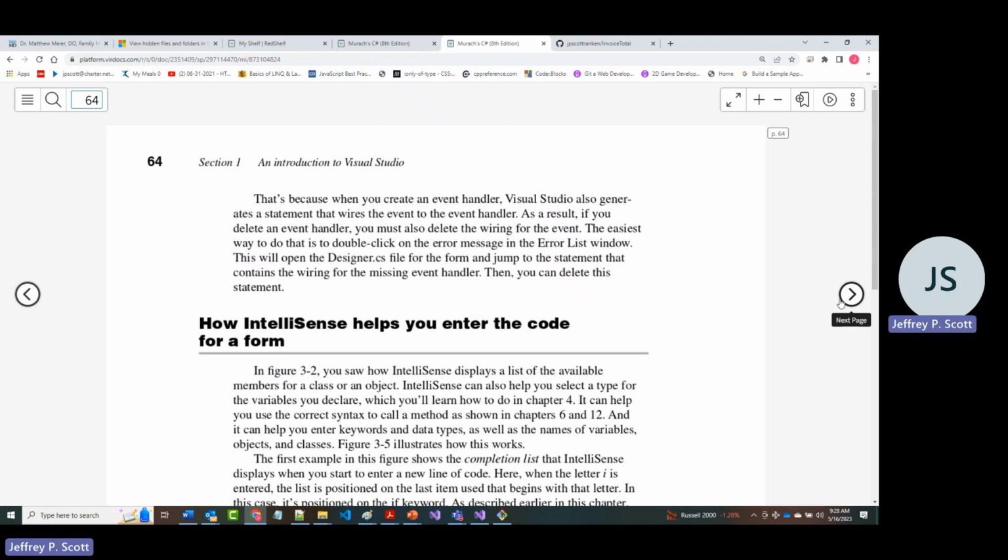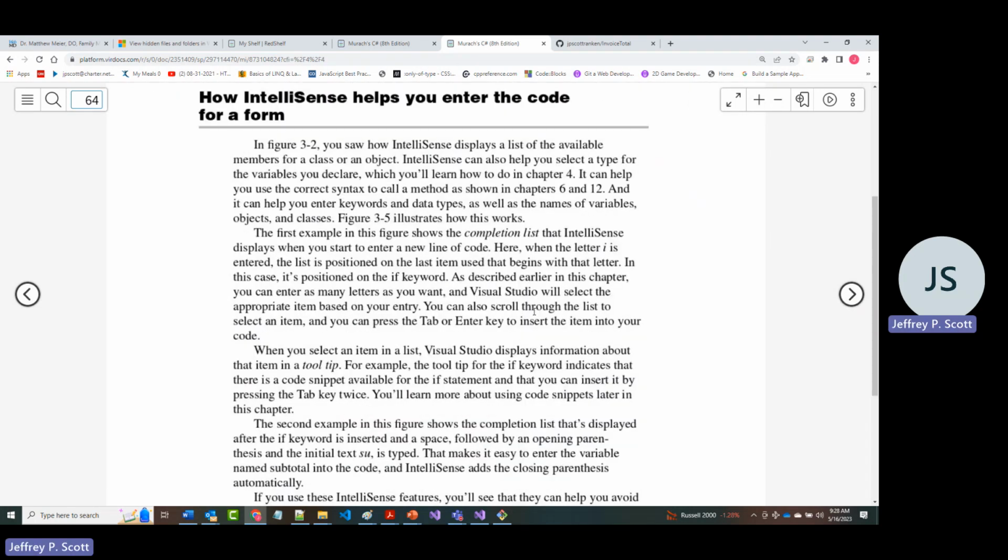All right. It's the old concept of, do you want to be miles wide, but inches deep type of thing? Okay. All right. So the next thing that's in here is how to use IntelliSense to enter the code for a form. Now, you already know what IntelliSense is. And if you say I don't, yeah, you do.